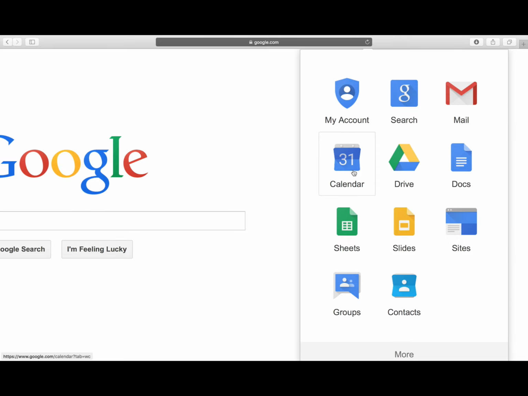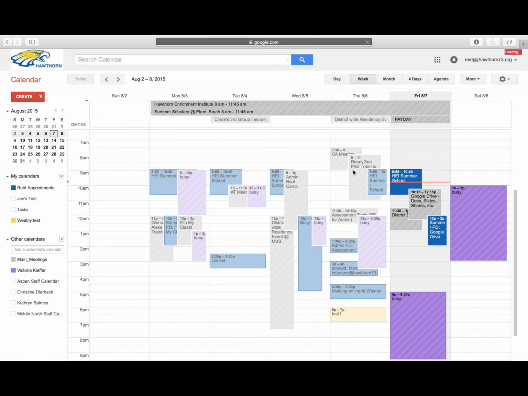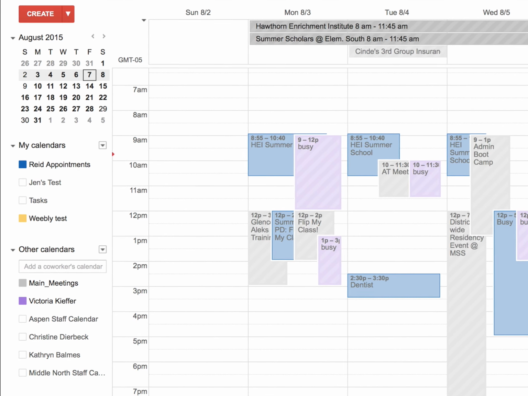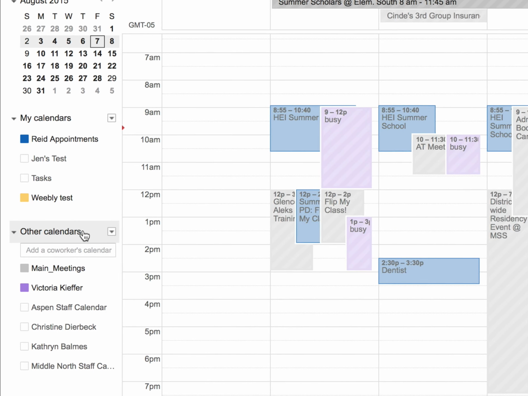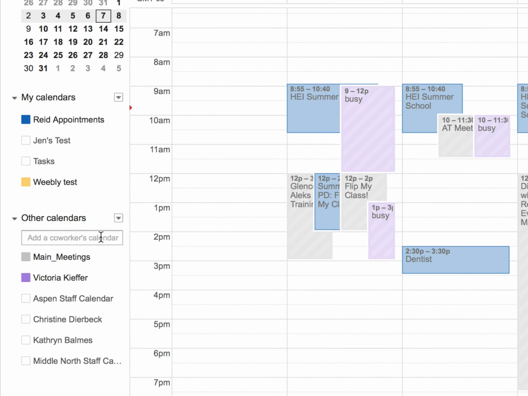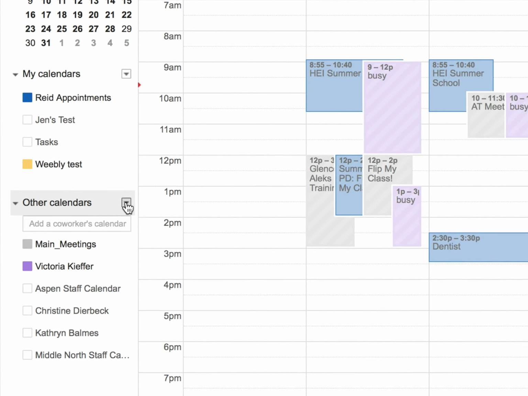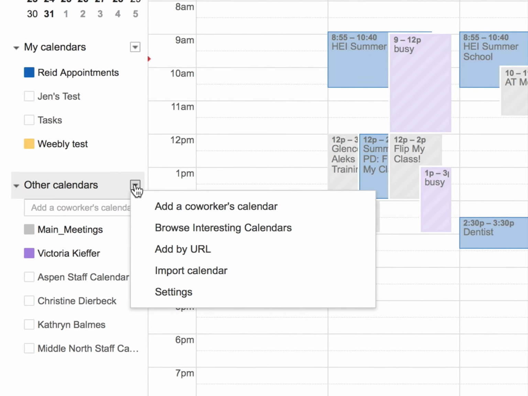So if you go ahead and click on the Google Calendar, it's going to open up on a new screen your calendar. You'll see some things on mine because I already had it set up. But if I go over to My Calendars and Other Calendars on the left, just to the right of Other Calendars, there's a little drop-down arrow. I'm going to go ahead and click that, and it gives me a few different options.